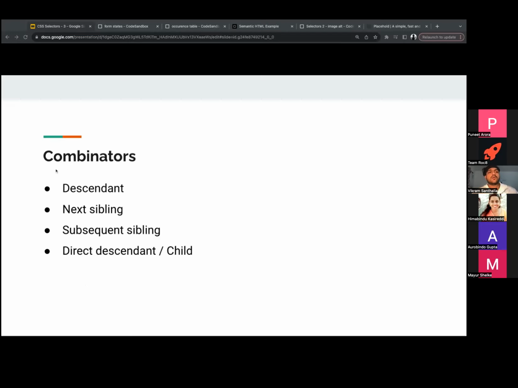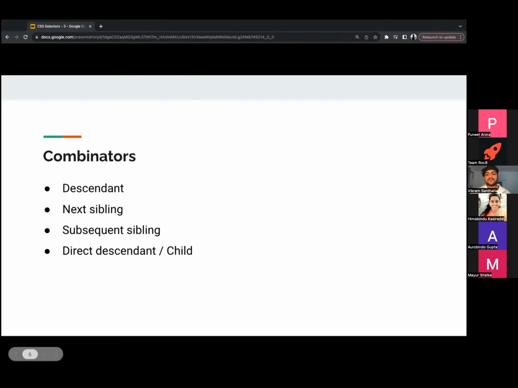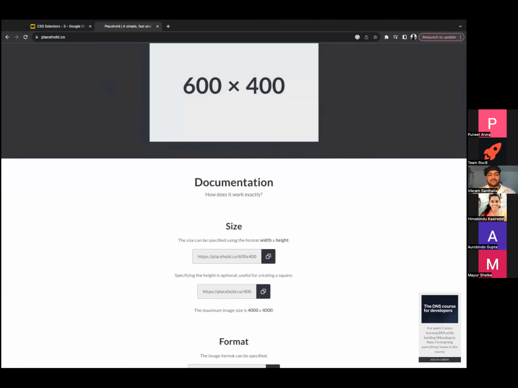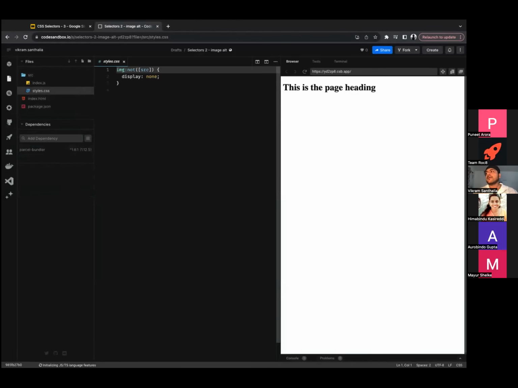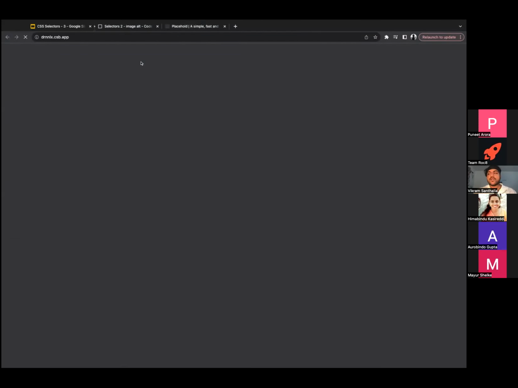Someone? Yes, Puneet. I think I have some idea. Like we write P, and then there is this angled bracket, and then an A. So that would mean an A link inside a P, or inside a div, like div angle bracket A. So those could be descendants or something like that. Right, you're right. So I'll explain.